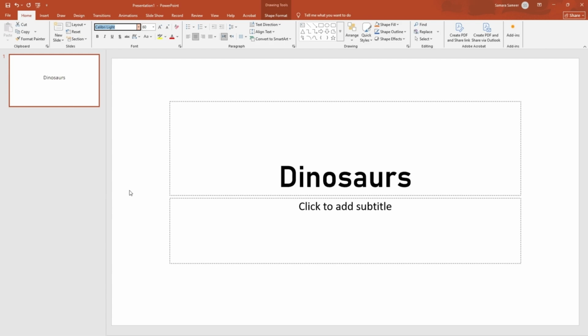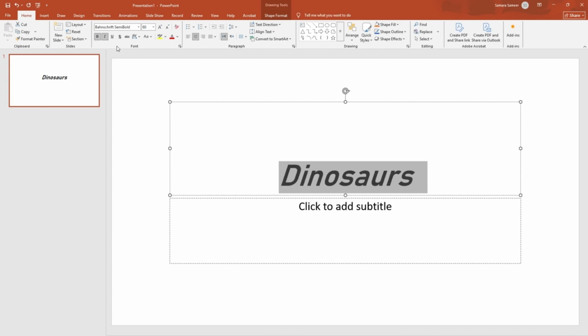Like I want this one. And now you see BIUS. Now B is for bold, I for italic, U is for underlining, and S is for shade. Not shade, like shadow. And then we have ABC strike through.